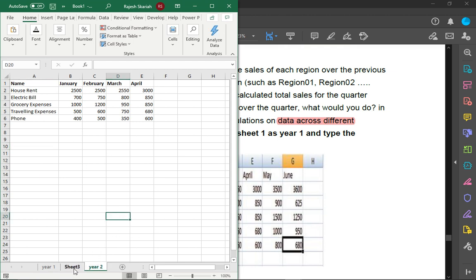And for any kind of data you can give the name respectively. If it is regarding different offices, you can give region 1, region 2, like that. So year 1 can be region 1, year 2 can be region 2, like that, if it is regarding any office expenses and all.